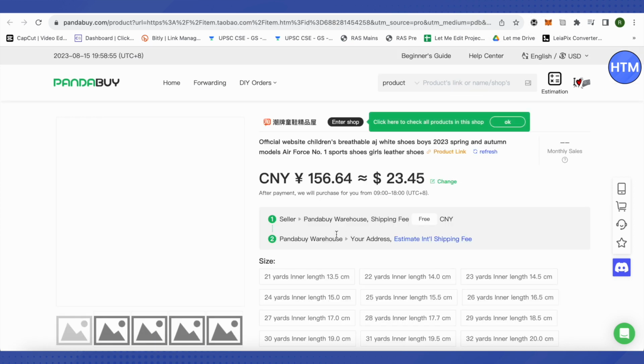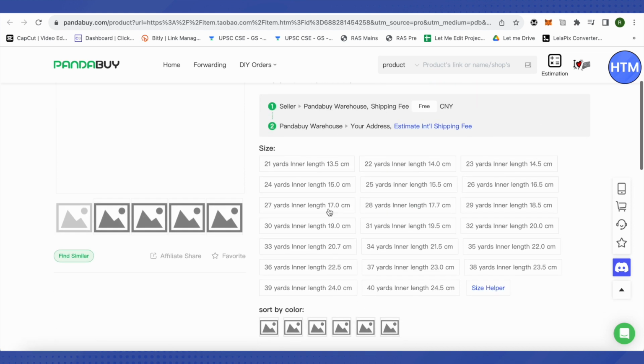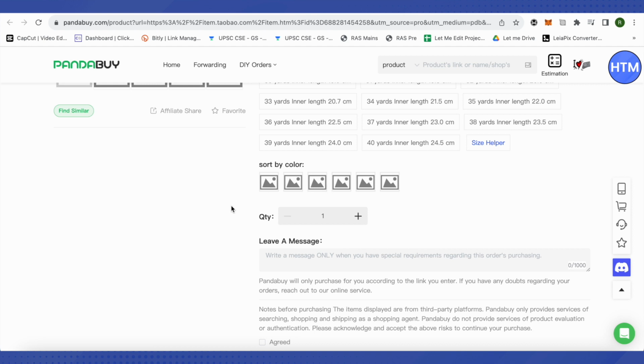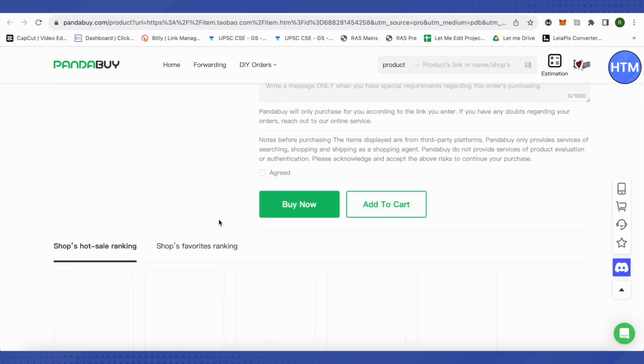After that, when we go over here, we can see the price, which is $23.45. And you can also open up this particular shop in order to check all the different products this particular shop has. Now you need to choose the size and the color and also the quantity. After that you can simply add it to your cart or buy now.